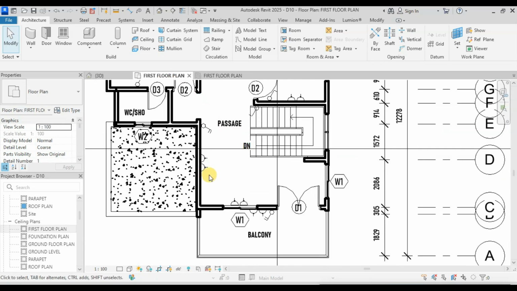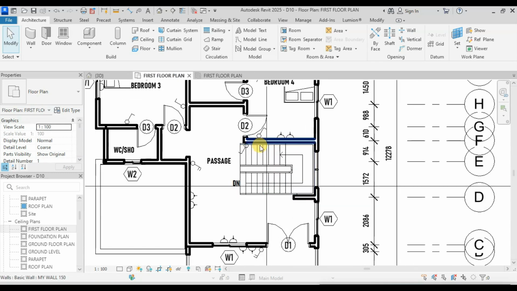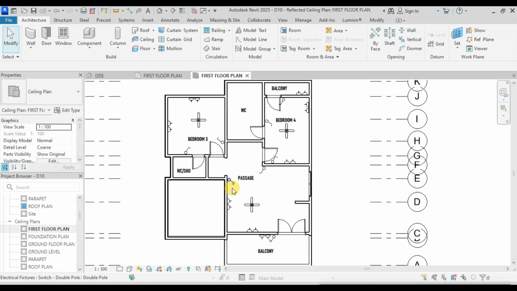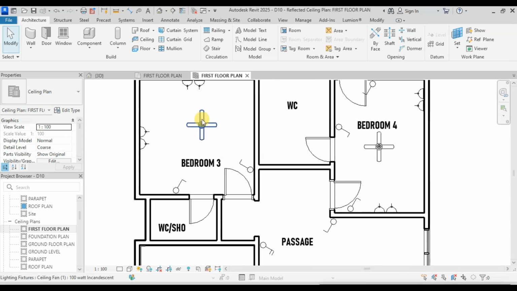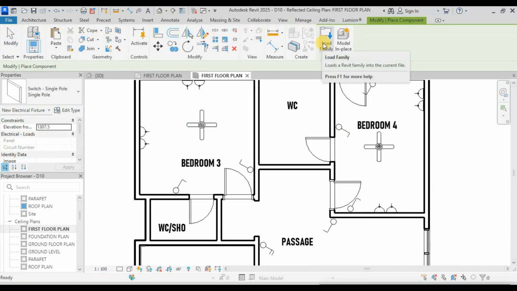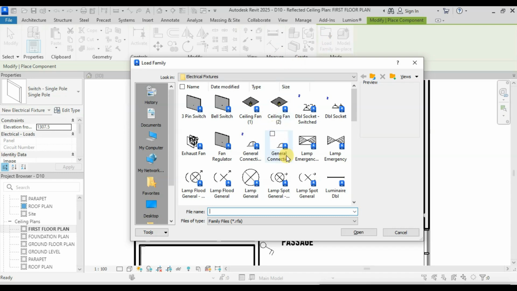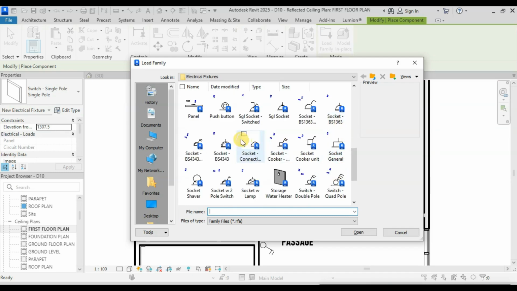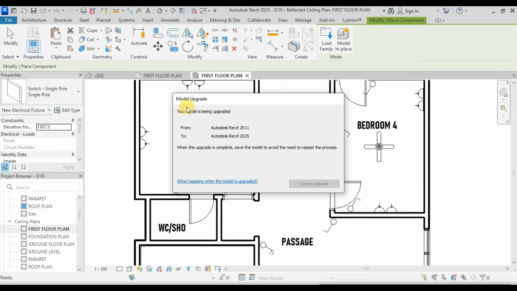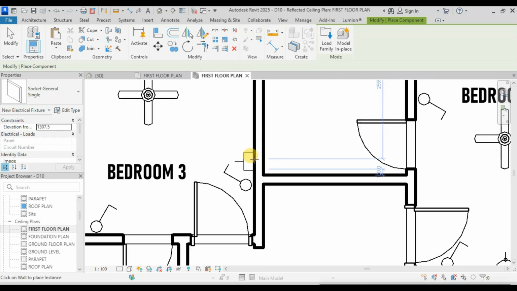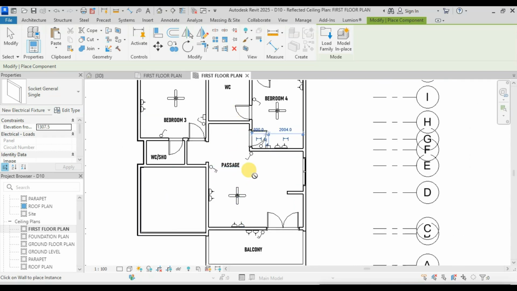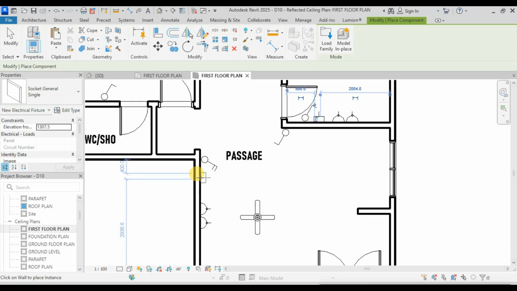So let's continue. Okay, so let's add the regulators for the fans. So go to component, load family, then I'll use this general socket, this symbol for my regulator. So I'll place one here, I'll place one here, then for this fan I'll place it here.